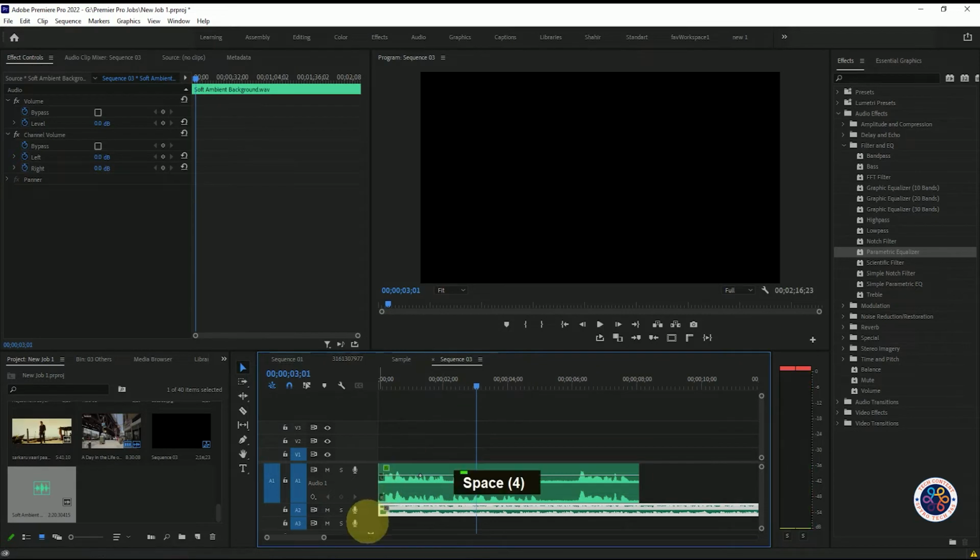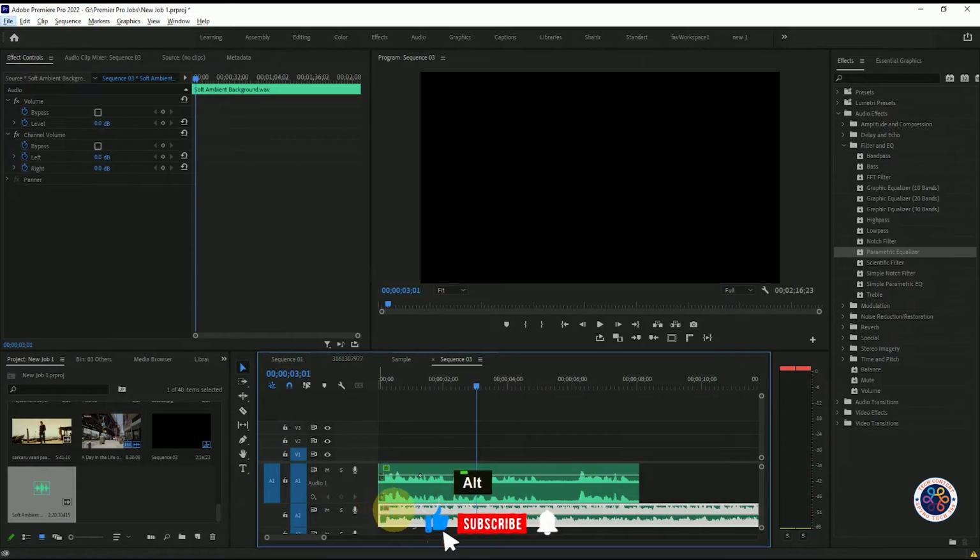You can see that the background music level is much higher. So we'll level down this.